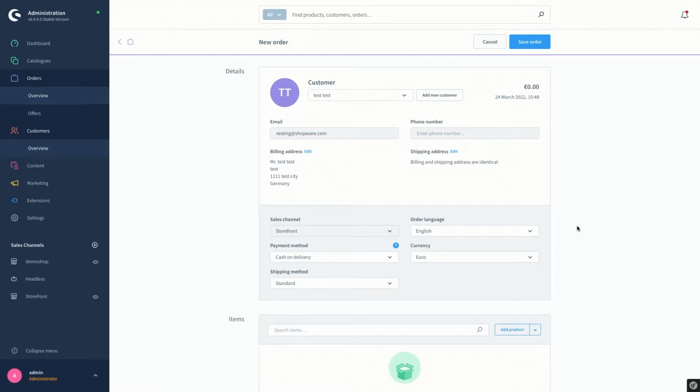I have the possibility here to change the order language, currency, payment method, and shipping method. The customer just told me over the phone that he wants to pay in advance, so I change the payment method to paid in advance.